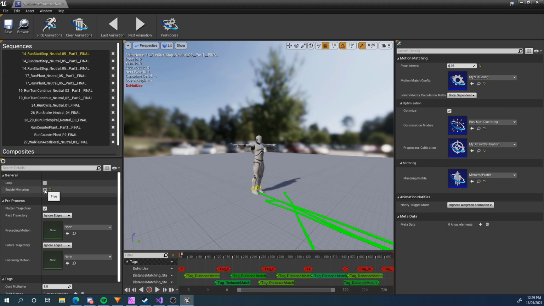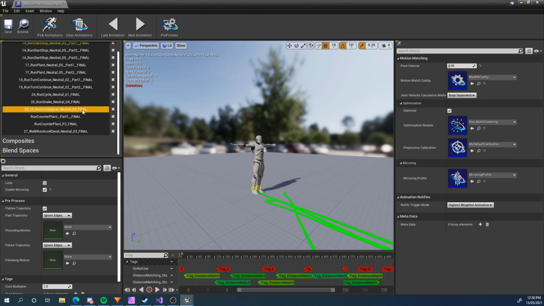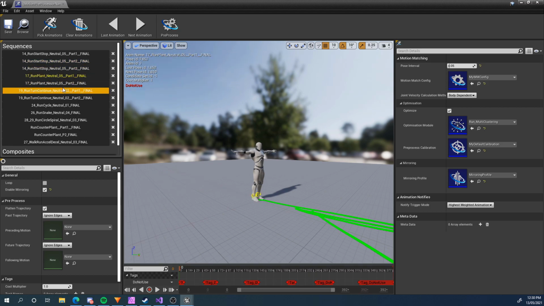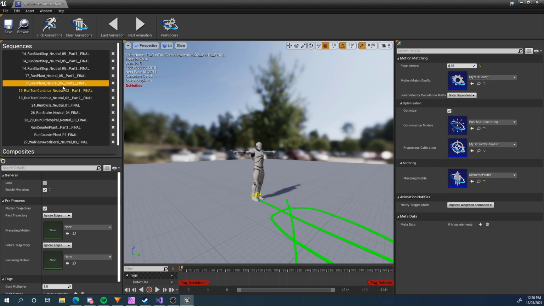Now you might have animations where you're holding a gun or a sword and the pose is not mirrorable, if that's a proper word. And in that case, you might not want to mirror that animation. Or if you have a straight running loop that you've cleaned up and it is basically a mirror of itself anyway, you might want to uncheck mirroring. But in my case, I've pretty much mirrored every single one. And this gives me extra coverage and also eliminates any left and right bias.